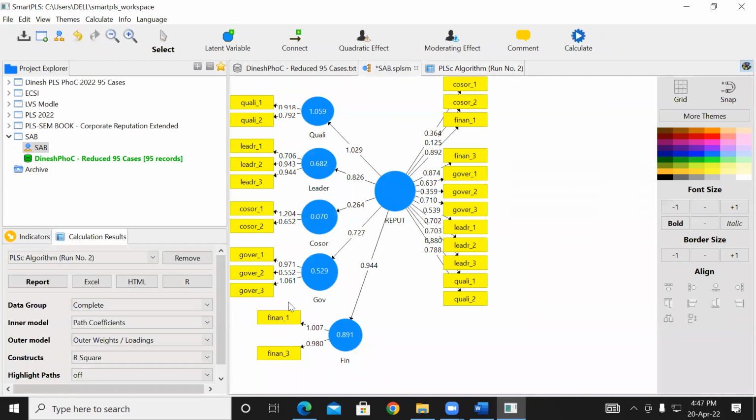Now you can see here, this governance is also very poor, that means less than 0.7. Anyway, your target should be 0.5 for the AVE, the average variance extracted, for the overall construct. That's a part of the convergent validity. That is very critical.